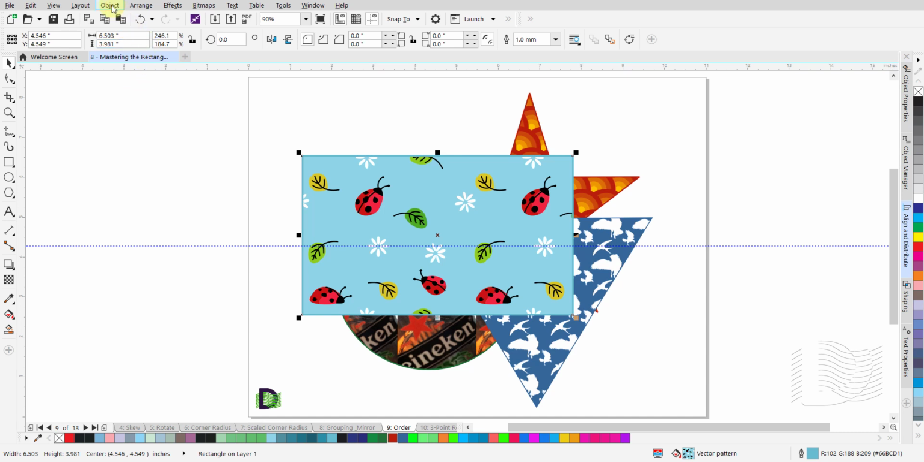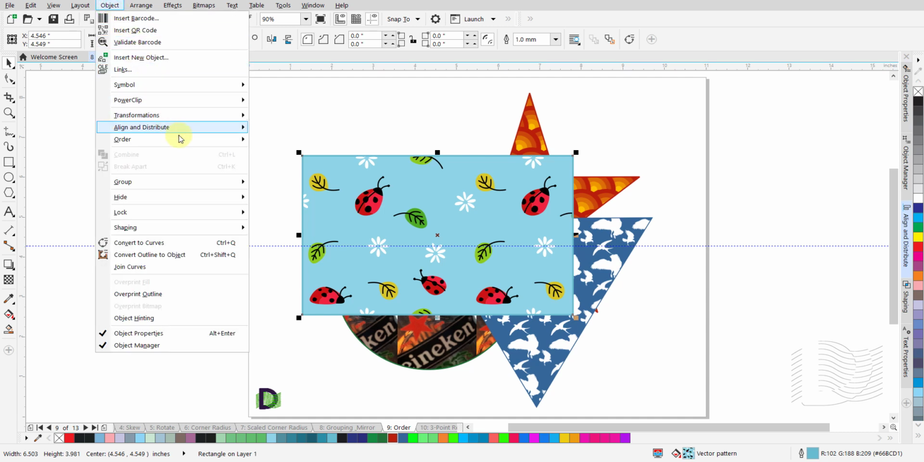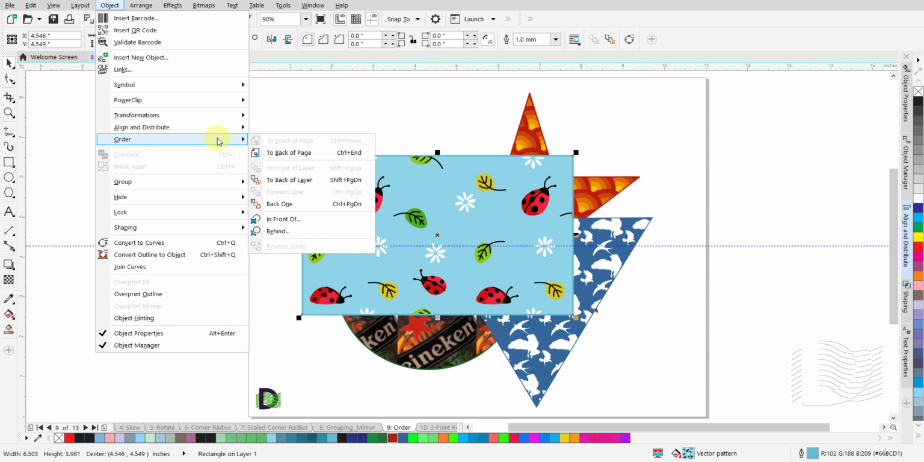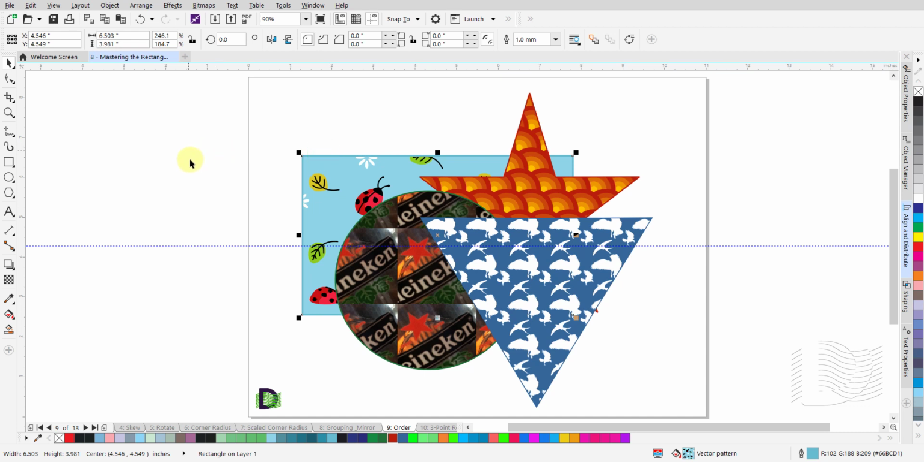Similarly, to move an object to the very back of a group of objects, with the object selected, click on Object from the menu bar. Scroll down to Order to open the sub-menu. From the sub-menu, click on To Back of Page.